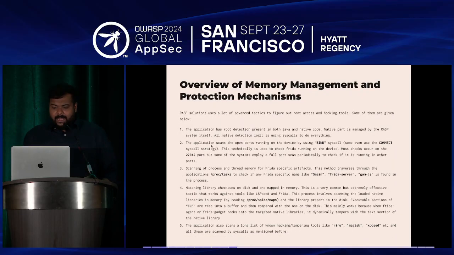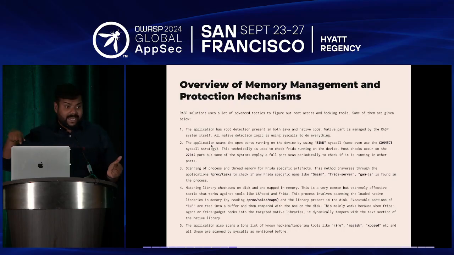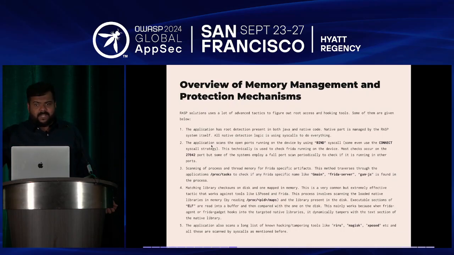All right. I know this is a long slide. You can take a screenshot of it. But these are some of the tactics RASP companies use, right? These are mostly the 5 tactics. Number 1 is it does root detection not only through the Java part of it, but through the native part of it by doing a syscall. One of the examples I gave you in the previous slide, using faccessat to figure out if these files are present or not.